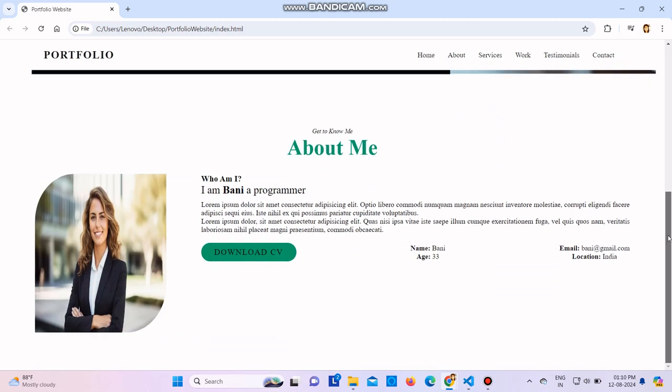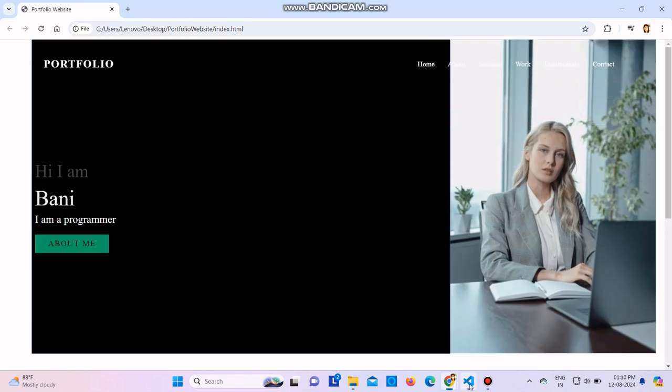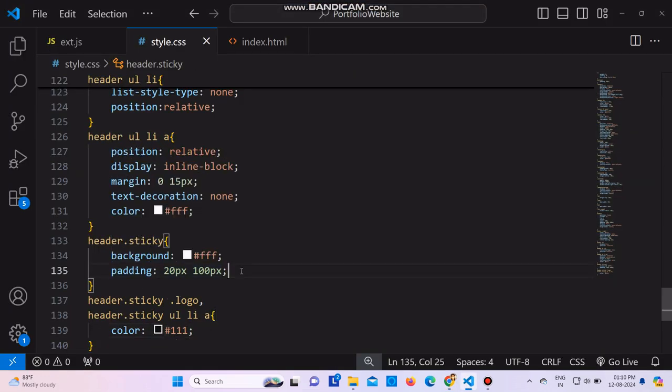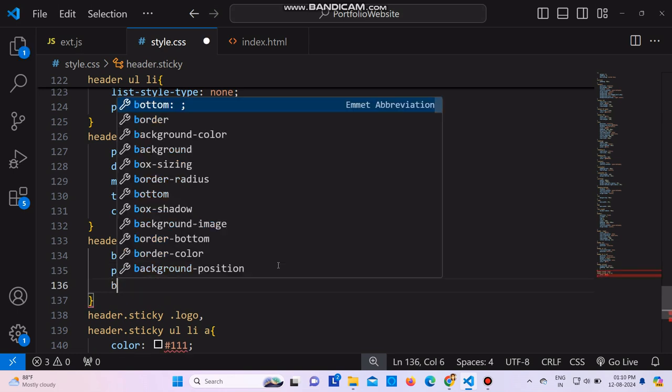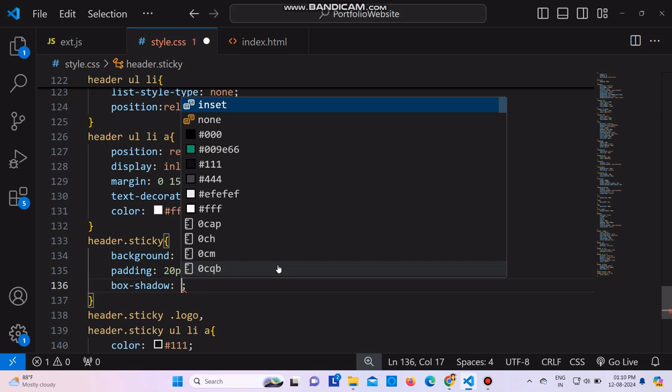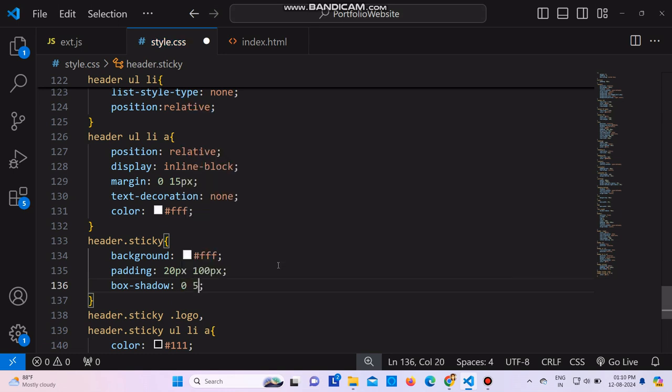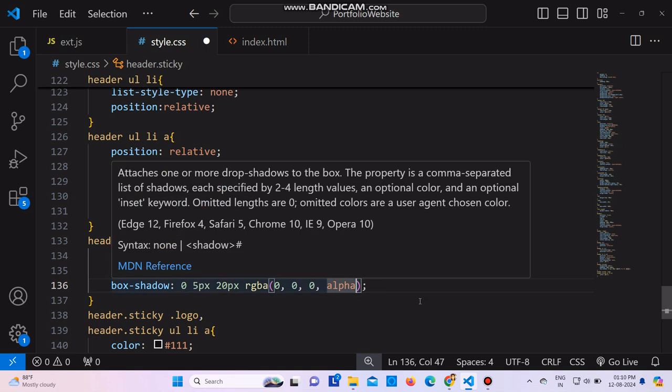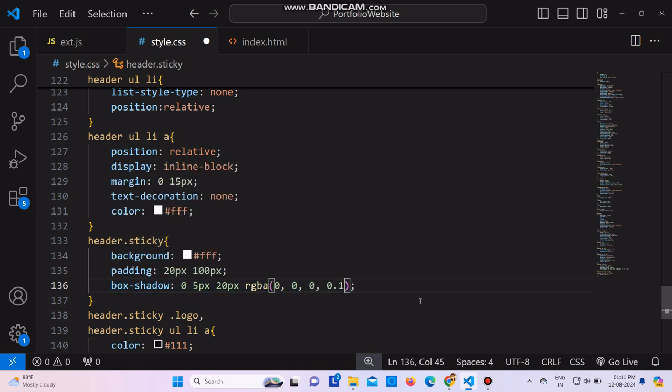Now let's go back. Now let's see what else we can add. Now here, this header background, so for the sticky background I want to give a box shadow. So let's give 5 pixel, then 20 pixel, and then RGBA I will give as 0, 0, 0, and the last one I'm going to give it as 0.1. Okay, so for this a shadow will come.